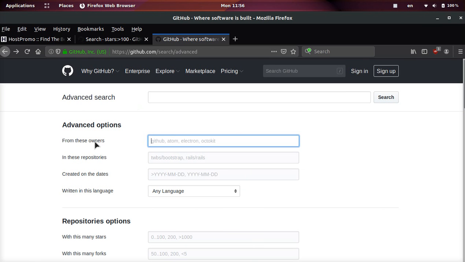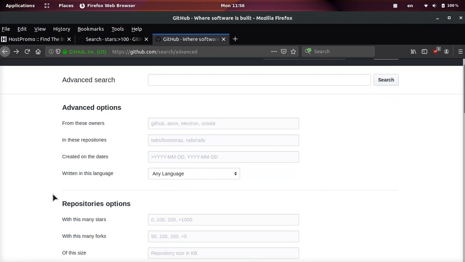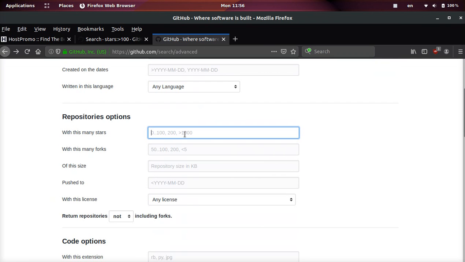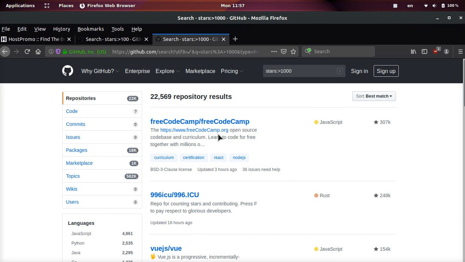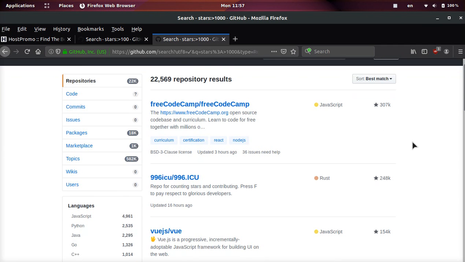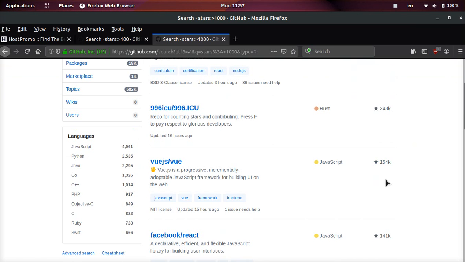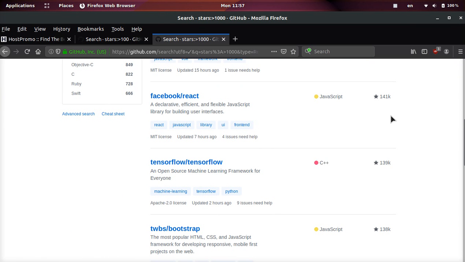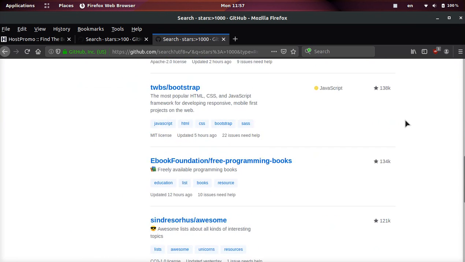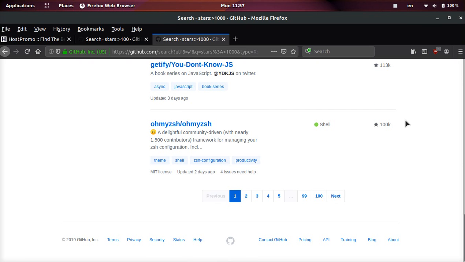github.com/search/advanced. And right here, when it says "with this many stars," you're just going to go ahead and put the greater sign and then 1000 and hit enter, okay? And then it's going to bring up this page, and you're going to see it's sorted by the most starred repositories. 307,000 stars, 248,000 stars, 154,000 stars, 141,000 stars, etc., etc. And that, my friends, is how you find the most popular GitHub repositories.